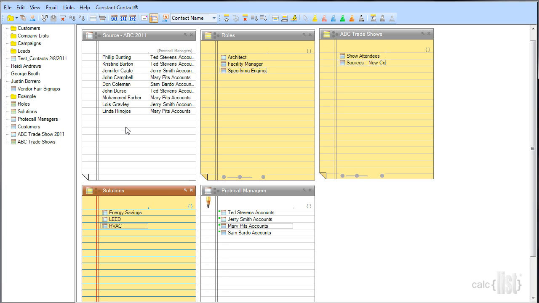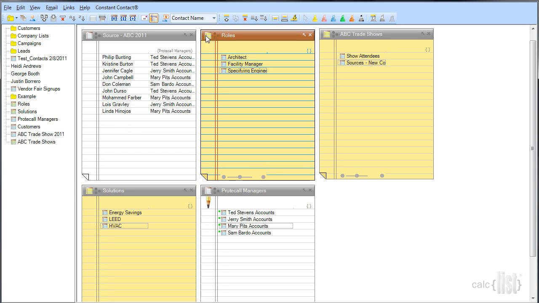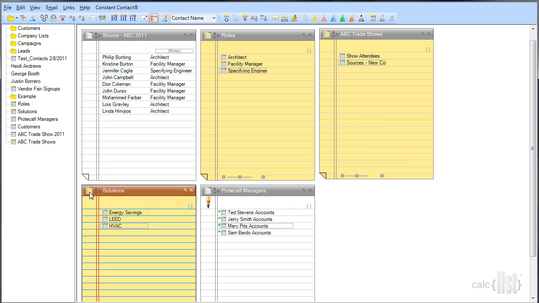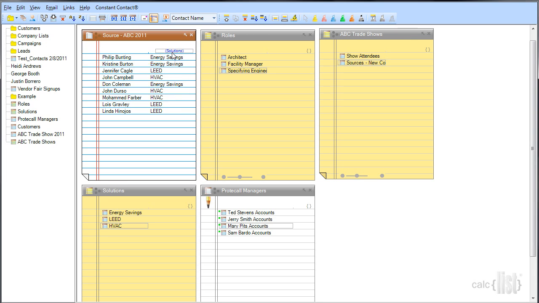So now we can do things like, let's see, you want to see your new sources and their roles. So we can come over here and drop on the roles, and you can see how many were architects, facility managers, etc. You want to see what solutions are involved? There you go. There's how these solutions were assigned.